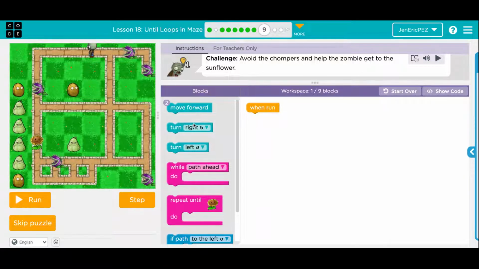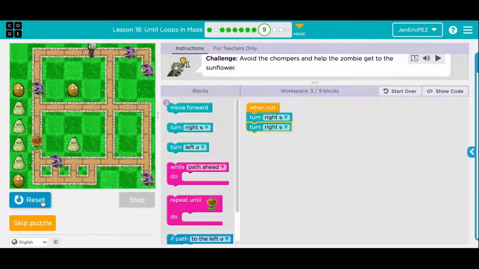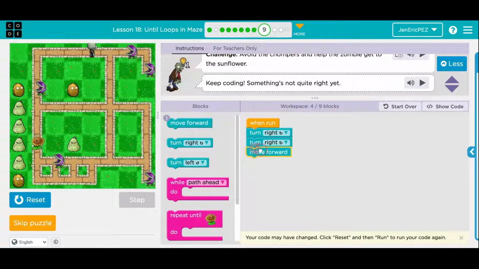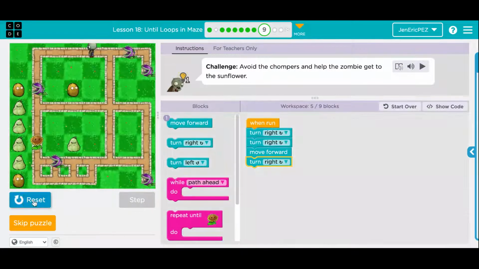So the first thing I usually recommend that students do is turn around twice. So you could either turn right twice or turn left twice, whichever one you want to do. I'm just going to turn right. And that is, of course, going to turn us around 180 degrees. Now that we're facing this way, we need to move forward 1 and turn right again. And now that we're not facing this little chomper, as they call him, so let me show you what I mean. That will take us to here.